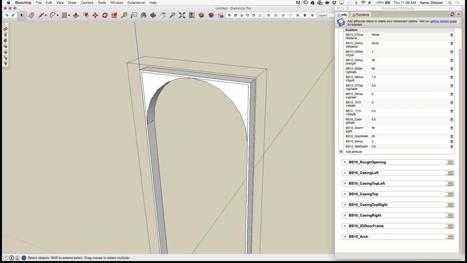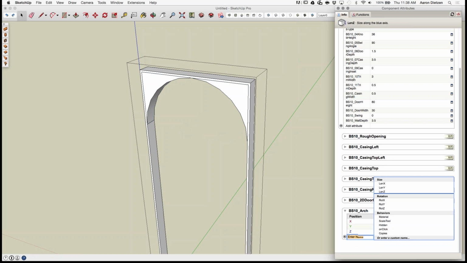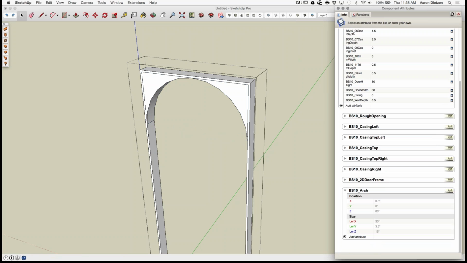Obviously, if I place this door exactly the size, it would look great. It would look just like this. If I resize it at all, though, it's going to end up looking odd. So I'm going to add a couple of attributes to my arch. I'm going to tell it I want the position and the size of that arch to be defined by the properties.